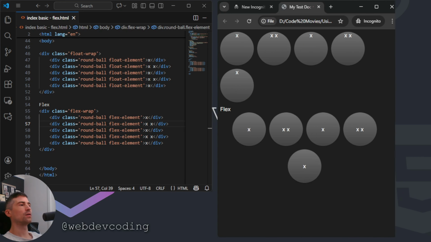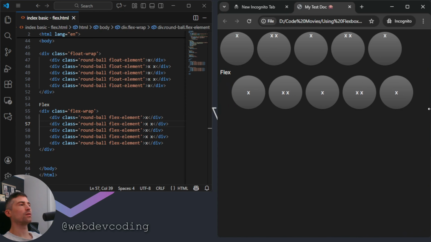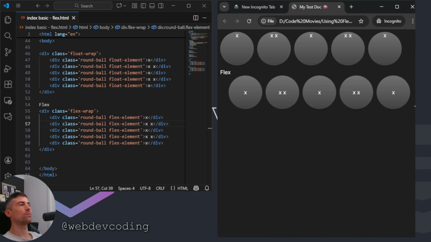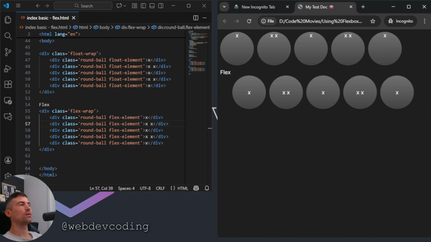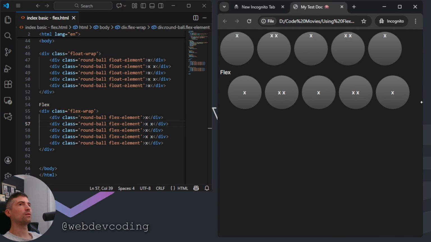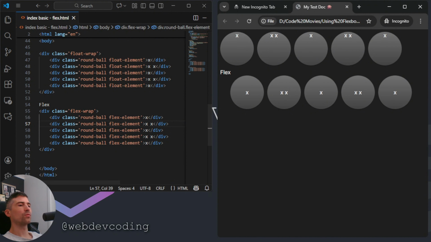So now you can see flex, and if I resize this, they stay in the middle and they stack in the middle as well. With float left and right, you can't really get them to stack that well. So if you want something to be centered and floated, then flex is better for that.